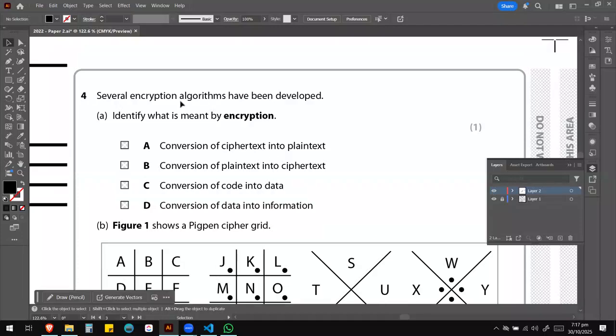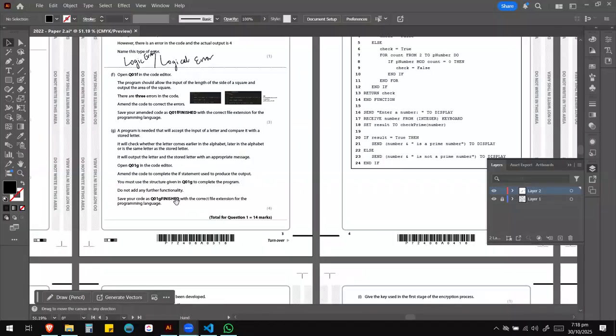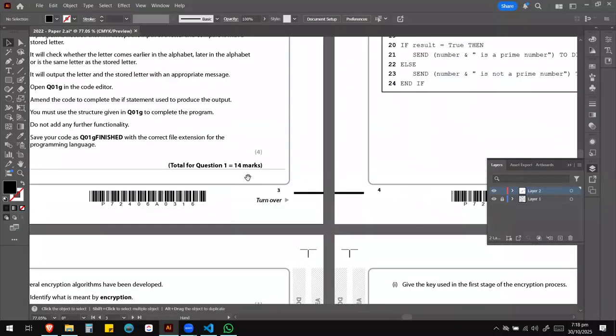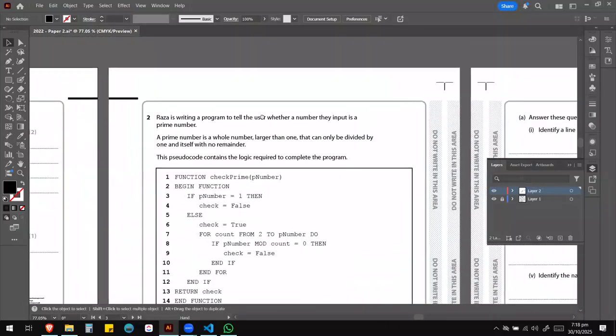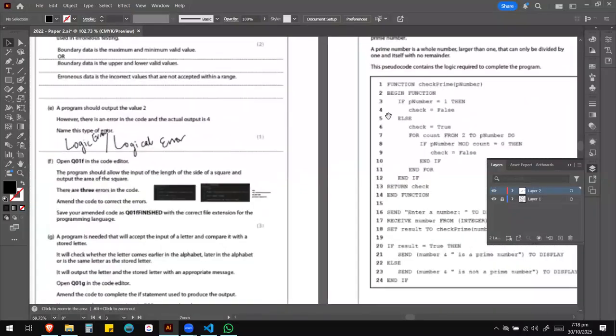So it says several encryption algorithms have been developed. Identify what is meant by encryption. So go ahead, pause the video, try to figure out the answer. Oh, my bad. I just realized we went on to question 4. Sorry about that. We will actually do the next question, which is question 2. We were on question 1.